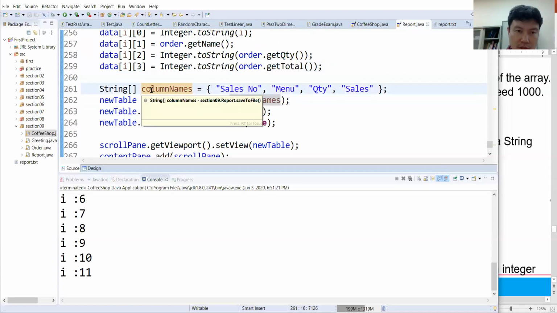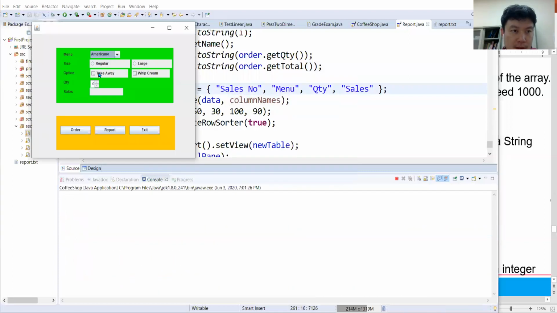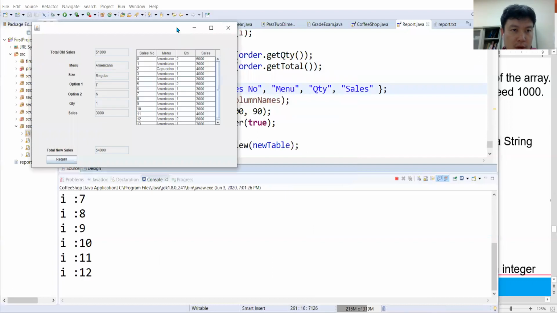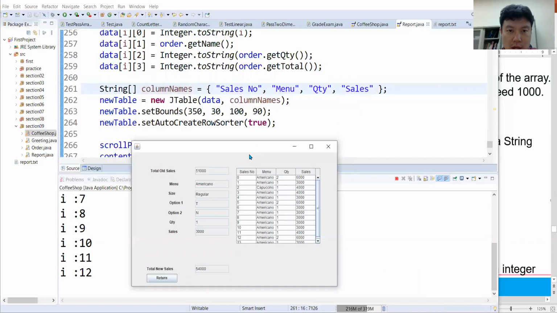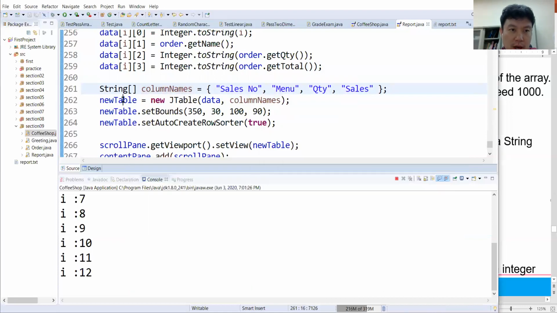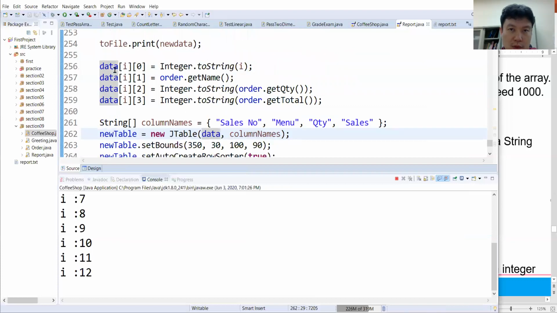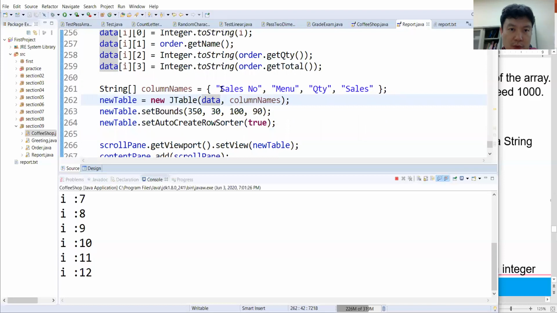Okay, so if you check this, if I have this one order, and then you have the report. Okay, so you can see here the column names: sales number, menu, quantity, and sales. And this is the columns for this table. And let's make a new table, and the table consists of data and the column names. Data is from the one that you took here, and then the column names are this one.